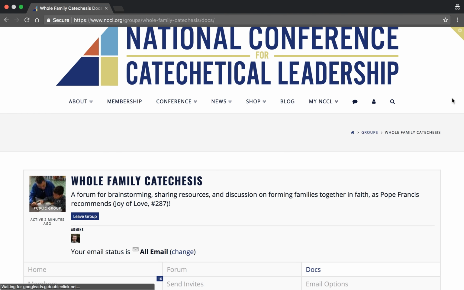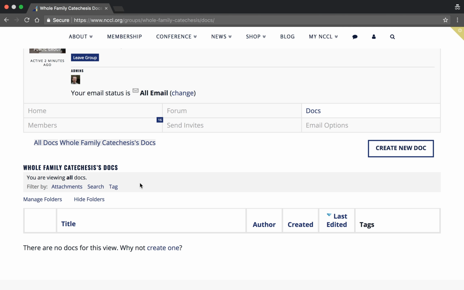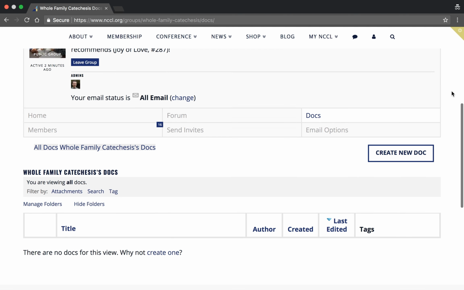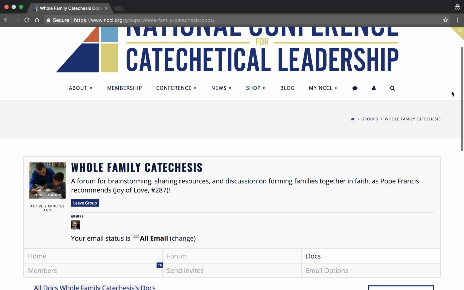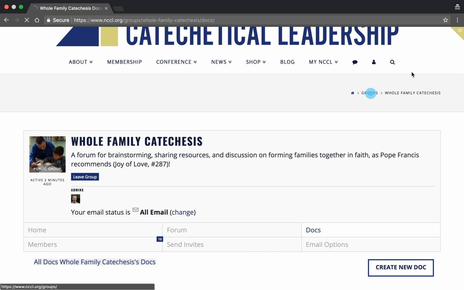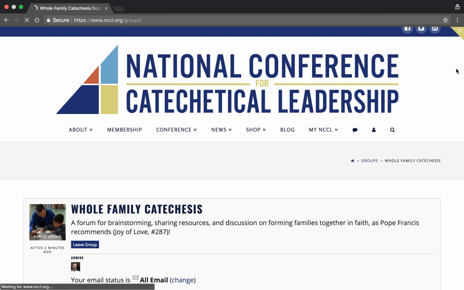If an admin wants to share some documents, they could. So in this case, there aren't documents yet. I can click on all the documents or ones in this specific group. There aren't any in here. From here, I can go create a new document where I can add some information and upload as well, if something's got an attachment like a PDF, or I can simply create a native document right here that is specific to this group. So there's an example of how we work with groups inside of the NCCL online social community.